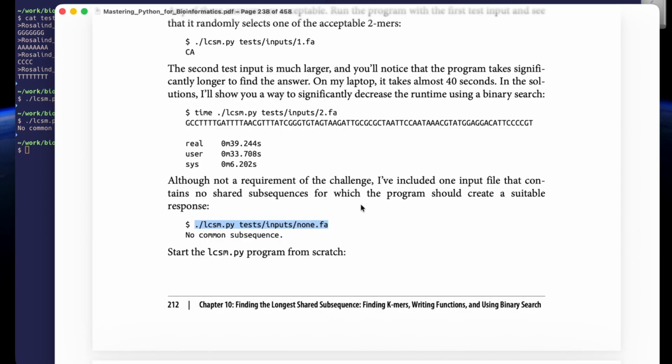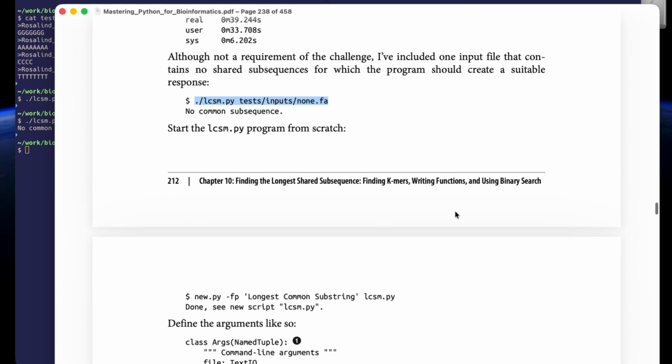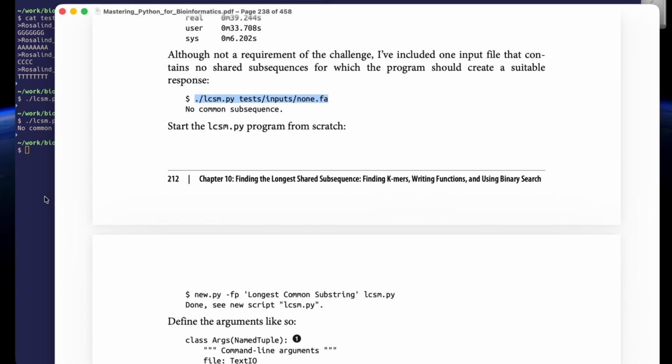That's not one of the requirements, I believe, and it's not something they specifically test, but we should have some good output for our user to let them know when nothing is found. One option would be to simply print nothing, and that could actually be pretty confusing to the user.